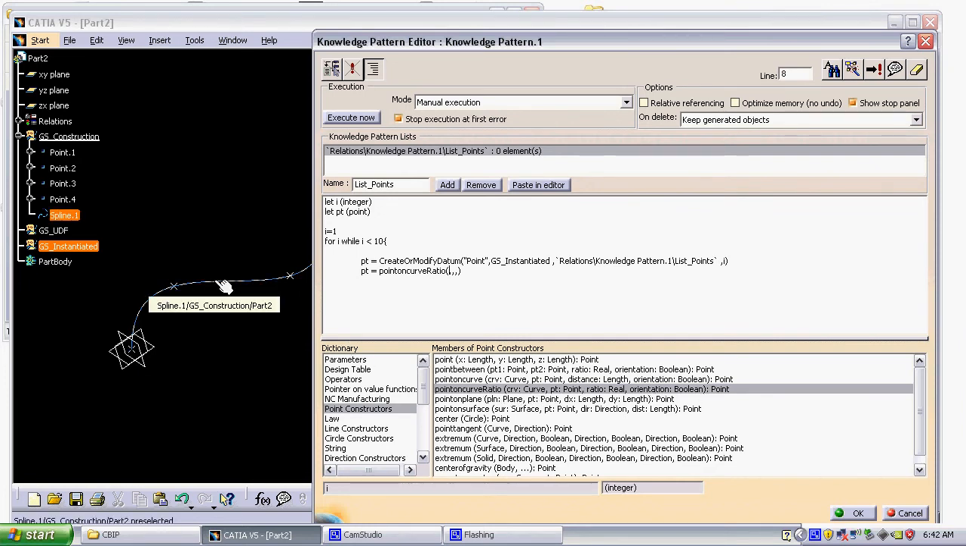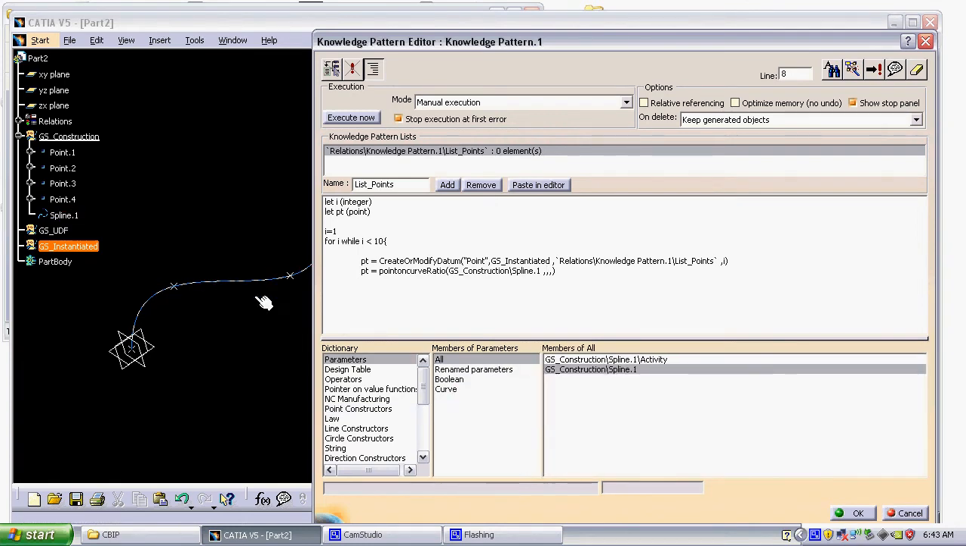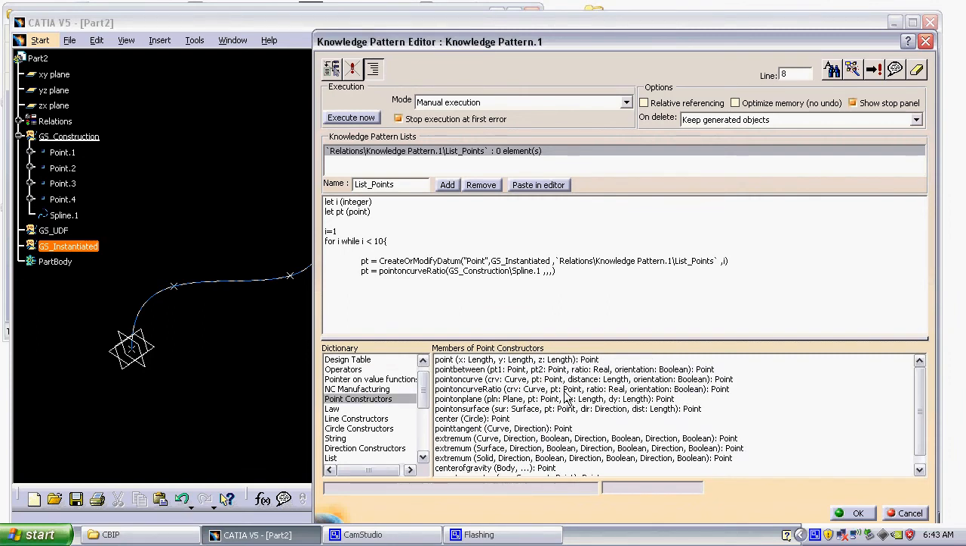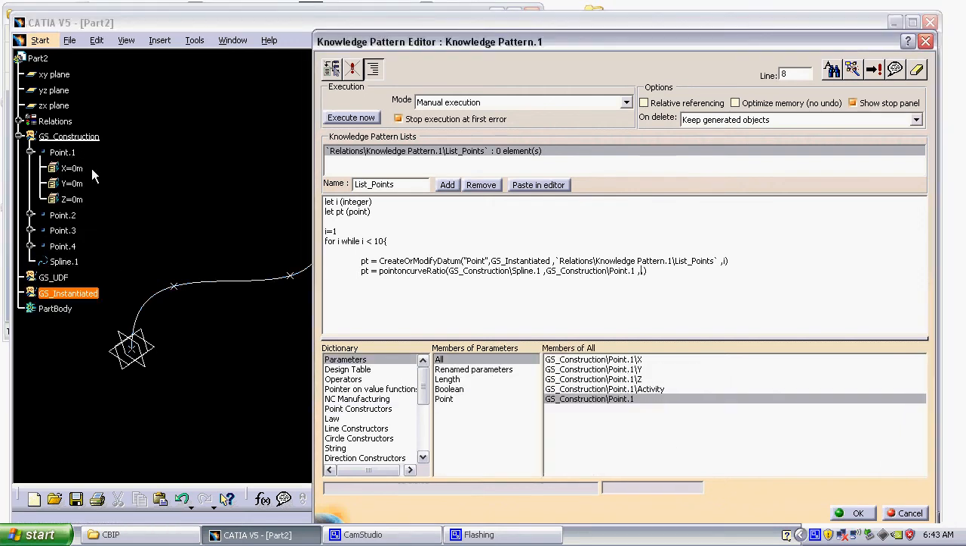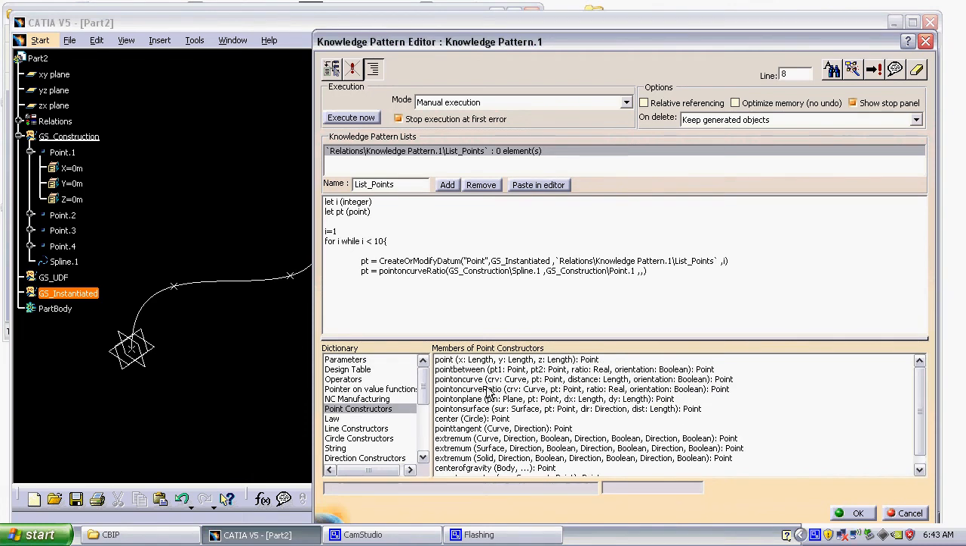First we specify the curve, we can double click it right from the geometry. The next one is the first point. We have that here. You can always go back and check out these inputs. Then the ratio, and then Boolean. Boolean is set to true, and then the ratio is a bit of math of how you want these points to be laid out.